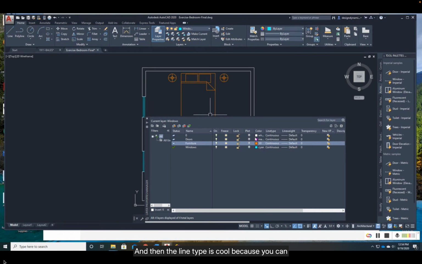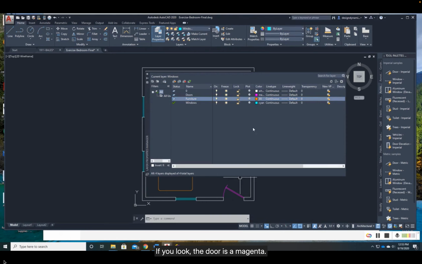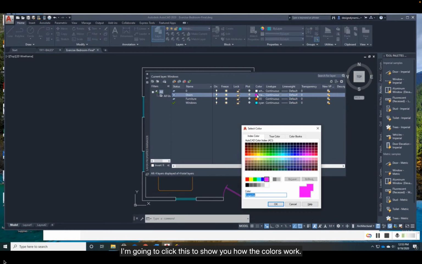And then the line type is cool because you can change what you want the line to look like. So if I wanted a dashed line instead of a continuous line, this is where I would change that. And I'll show you that in just a moment. What I'm going to do right now is I'm going to actually change some of this information, like the doors. Right now, if you look, the door is a magenta. It's this color. I'm going to click this to show you how the colors work.